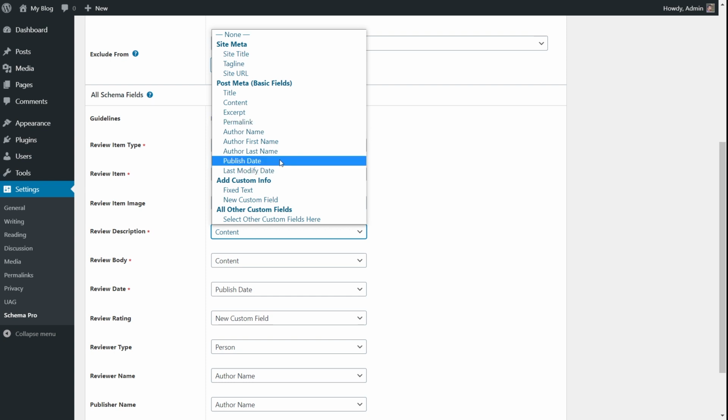The next option I was talking about is other custom fields. If you're using custom fields via plugin, or if you've created some custom fields yourself, you can map the data from those custom fields to the schema itself. That's also pretty powerful. The next option is the new custom field option. If there's some field that you need to enter the data for manually on every page and post, then you can choose the new custom field option, which is also visible on certain fields already.